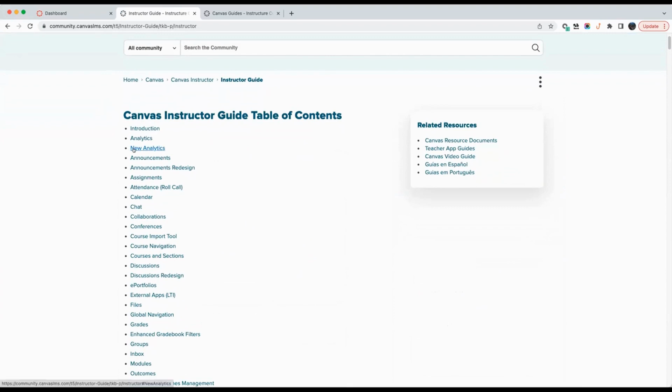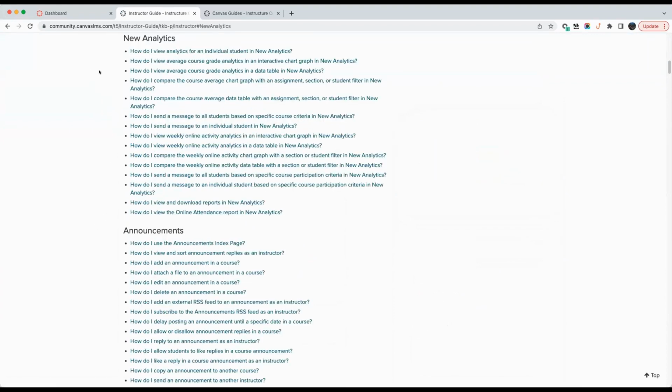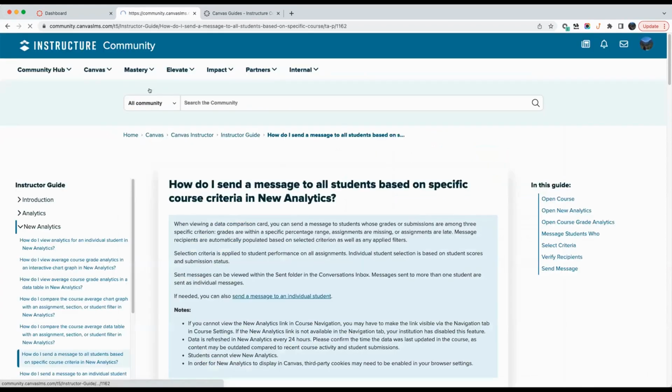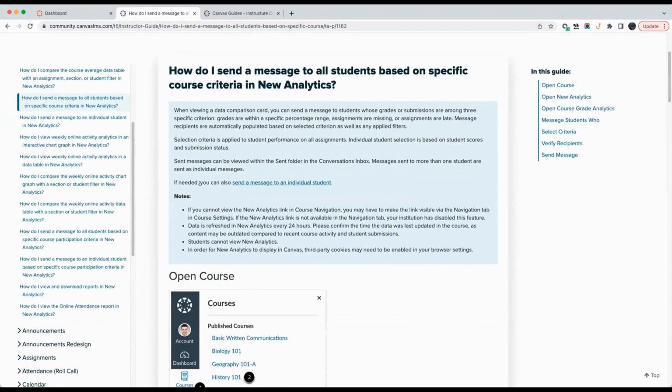And so I'll click on one of these here, new analytics. And so what I'll do is I'll click on how do I send a message to all students based on specific course criteria. And so here you'll be able to see that step-by-step guide in terms of how to check this feature out inside of Canvas.